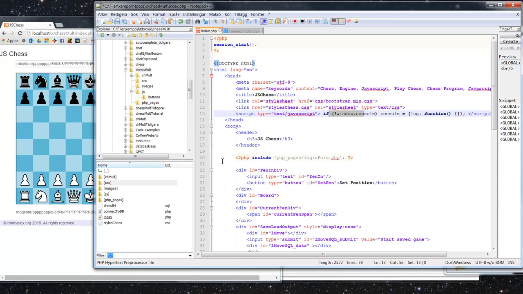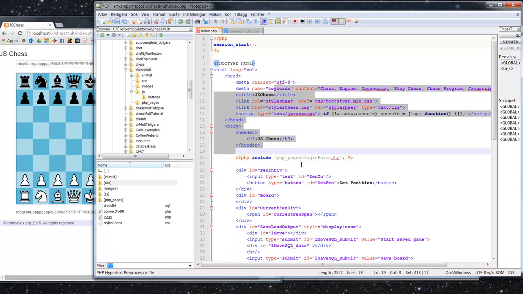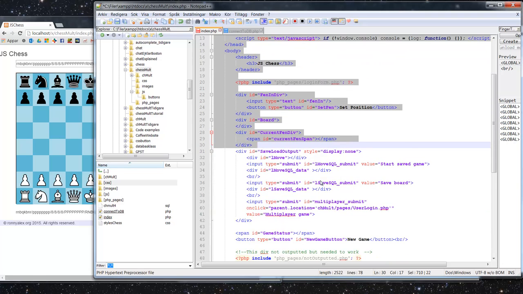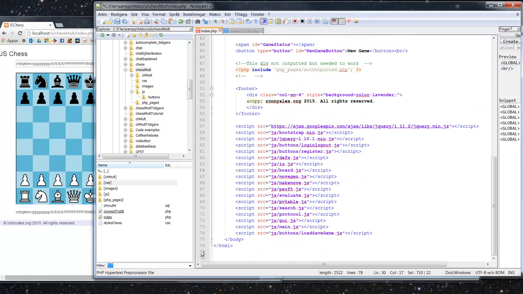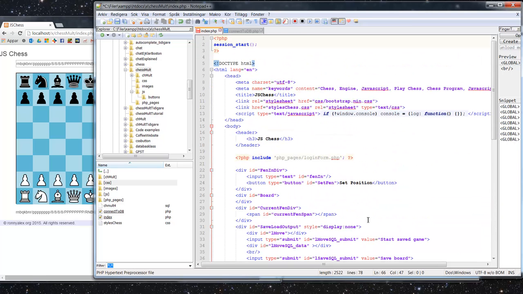If we go to the body now, what do we got in the body? Well, we got a header, it's called JS chess here, and then we include this one. What I like to do when I program is to see the page, and I don't want to scroll down 1,000 lines, so you want to make it short. This one is going to the folder php's _pages login form. So this is just gonna load what's in this one straight away.